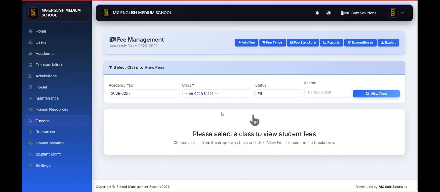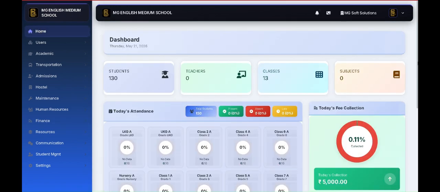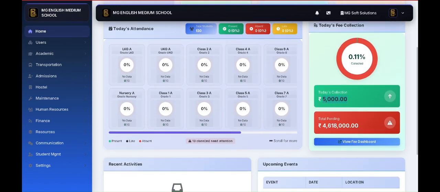Now you can see that the new bus fee type has been applied to one student. The completed payments can be viewed both on the fee management page and on the admin dashboard.